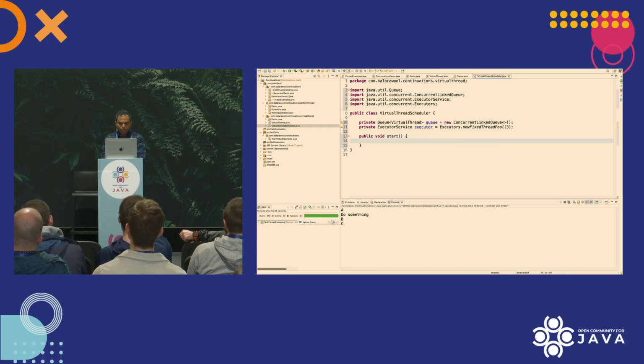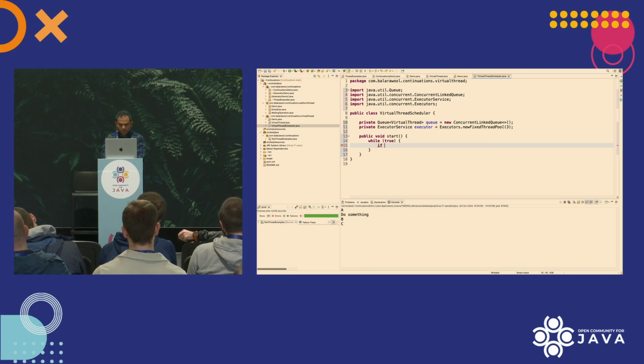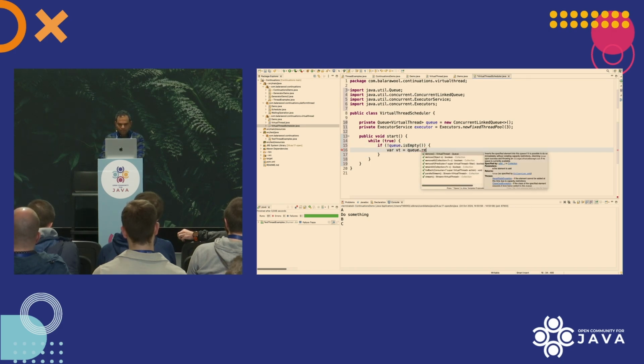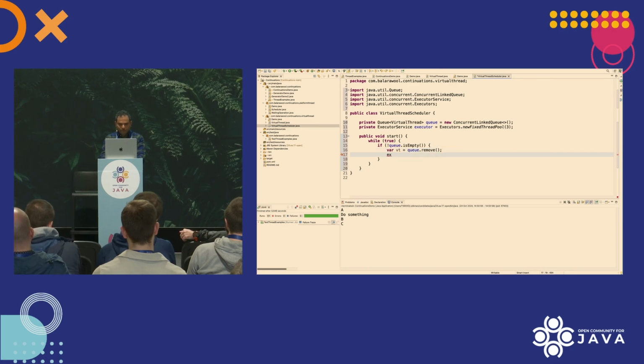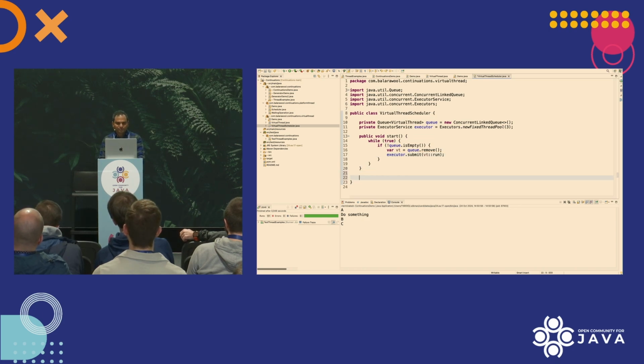And what this method is going to do is it is going to run forever. And it is going to look at the queue and see if there is something. Queue dot is empty. So if the queue is not empty, if there is something in the queue, it is going to pick the thing up from the queue, and then it is going to submit it to the executor. So basically, it is just saying, run this virtual thread that I found in this queue. And it's going to do that over and over again. So that's what the scheduler is going to do. This ensures that you have the virtual threads being executed in a first in, first out manner.